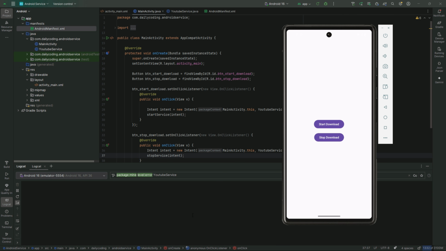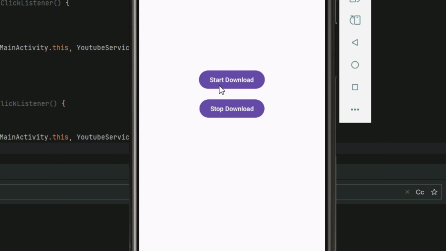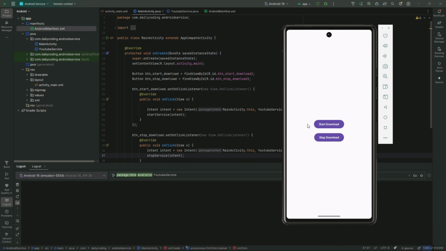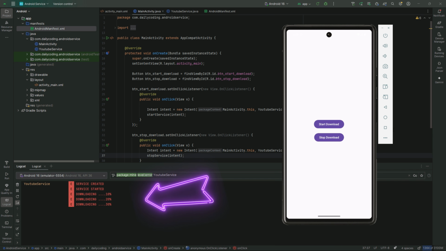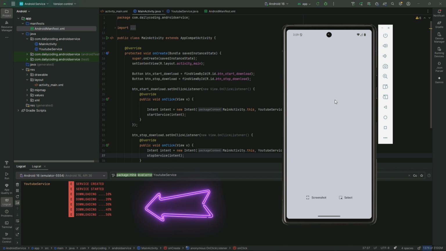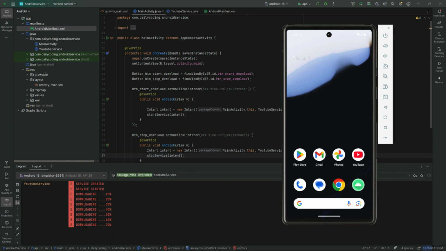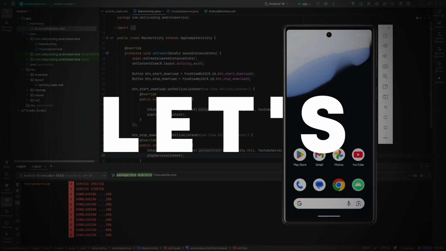So to keep things simple, our app will have just two buttons, start download and stop download. When you hit start, our service will quietly run in the background, simulating download progress in the Logcat, so you can see it in action. Sounds good? Let's dive in.